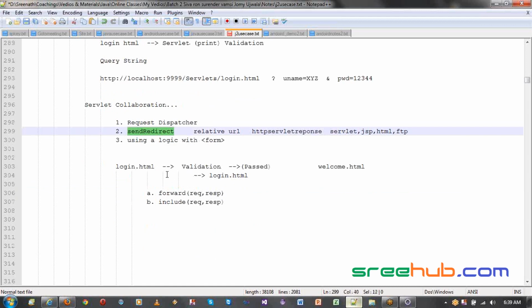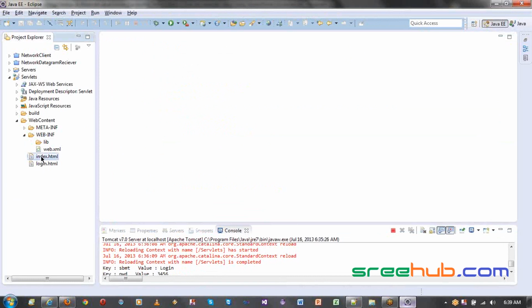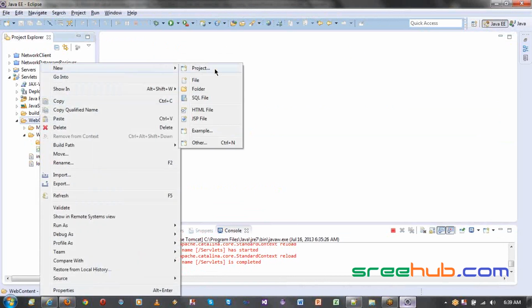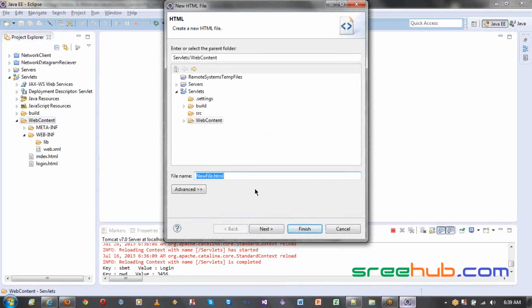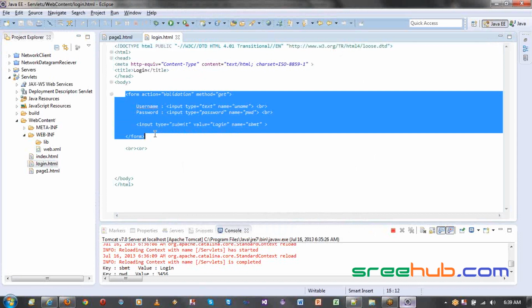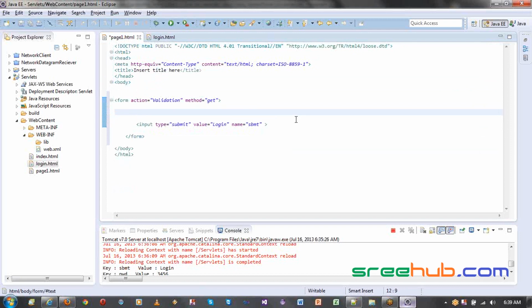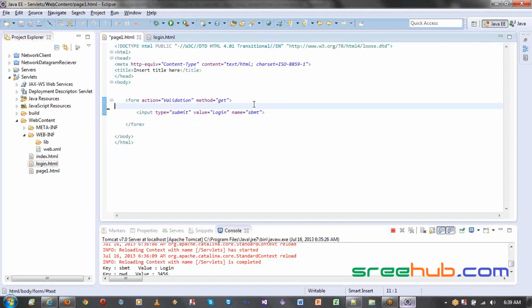Let us check out how this send redirect works. Let me close this out and create something brand new. Let us say I want to create a new HTML file, and let me call it page 1. In this page 1, let me copy this form and submit. I don't want anything else, I'll just take one form and one submit. Here I'll say go. I'll just remove this submit part.